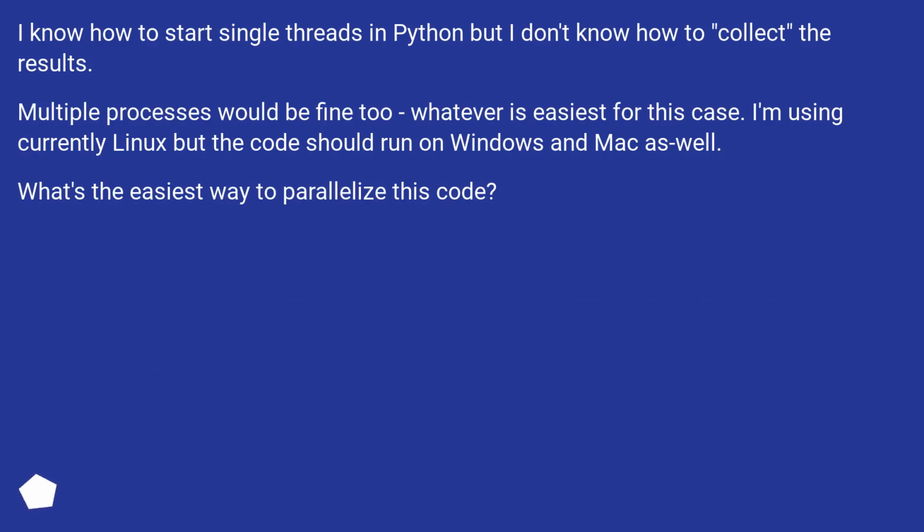Multiple processes would be fine too, whatever is easiest for this case. I'm currently using Linux, but the code should run on Windows and Mac as well. What's the easiest way to parallelize this code?